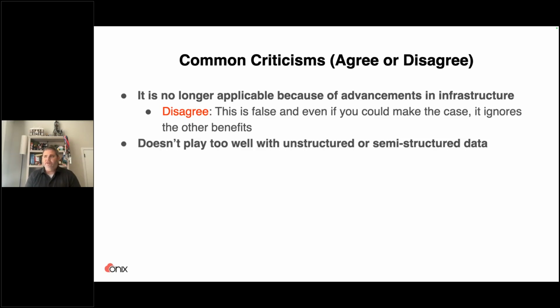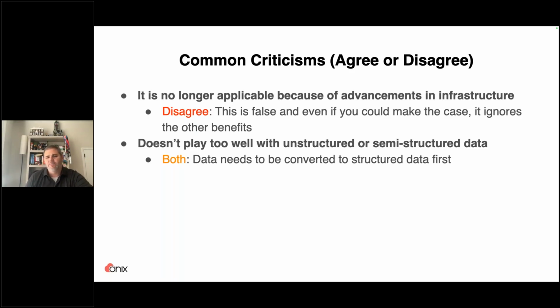Another criticism: it doesn't play too well with unstructured or semi-structured data. With this, I tend to agree and disagree. The reason I agree is you can't get unstructured or semi-structured data into a dimensional model in its raw format. It needs to be converted to a structured format. Typically, if you're working with data like that, it's a process that lives upstream, but you can convert it to more structured data, in which case it can become part of your dimensional model.